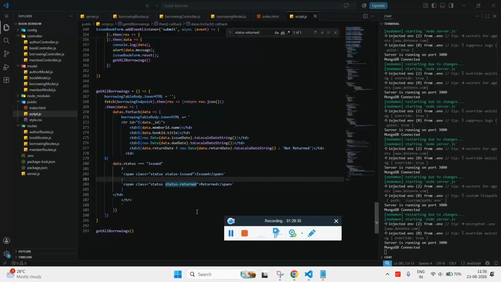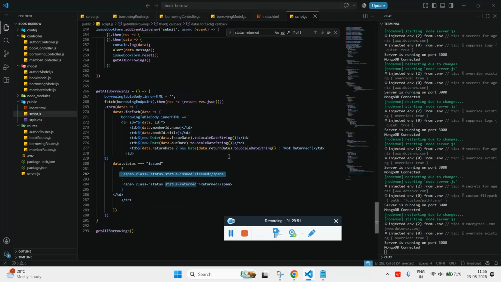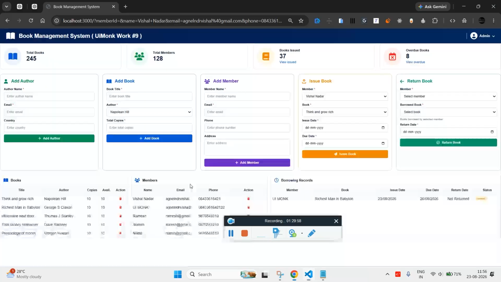So to set the CSS class, what I did is, if the status is issued, then display this HTML. If the status is not issued, so remember in the model we have made, there are only two possibilities, issued and returned. If the status is issued, then use this. If the status is not issued, then it's definitely going to be returned. So in that case, use this class. So here you will find not returned, that's one thing. The second thing is issued with the CSS class.